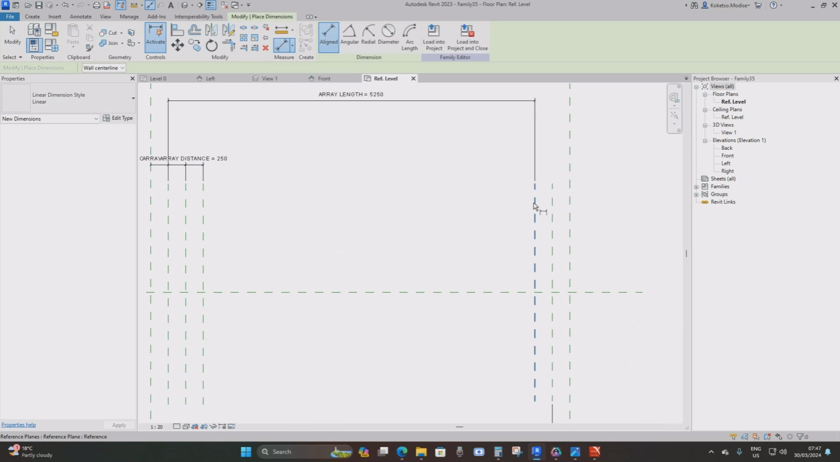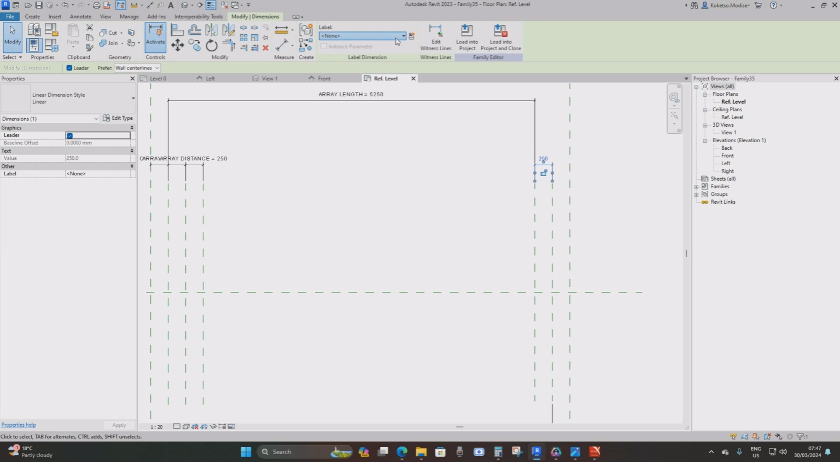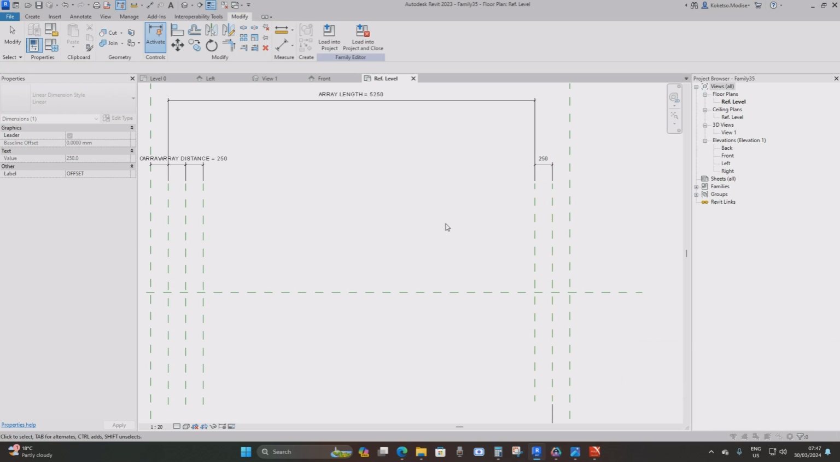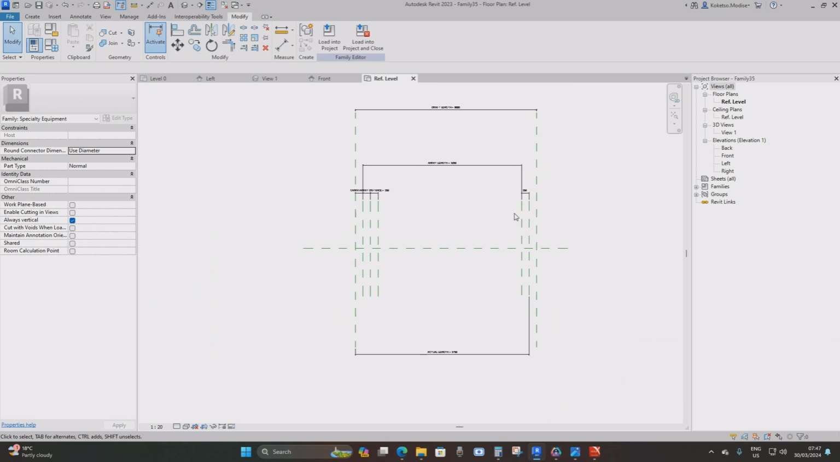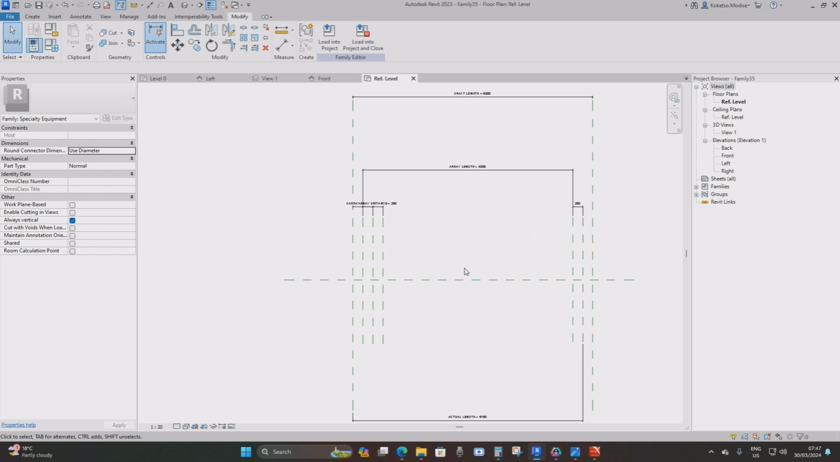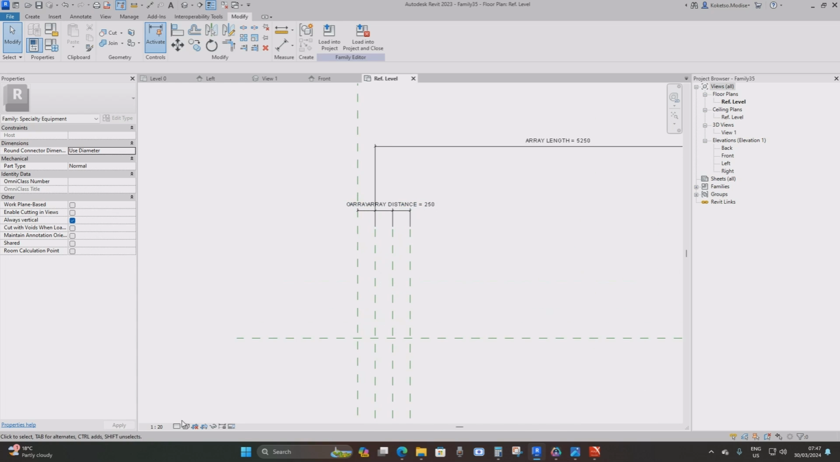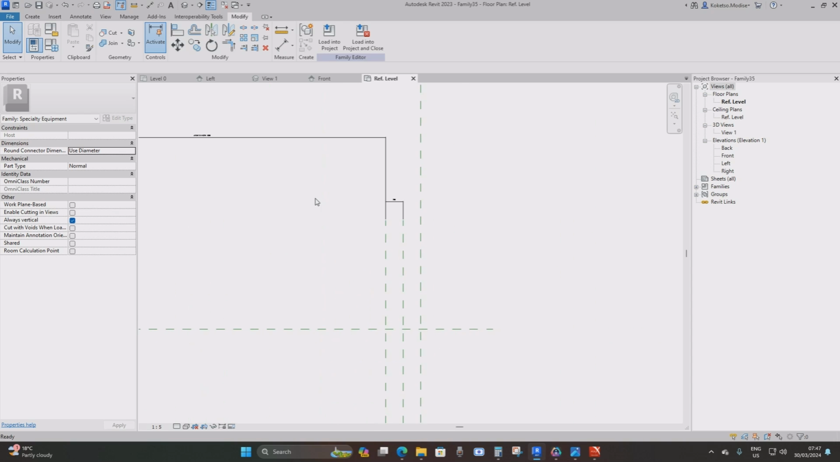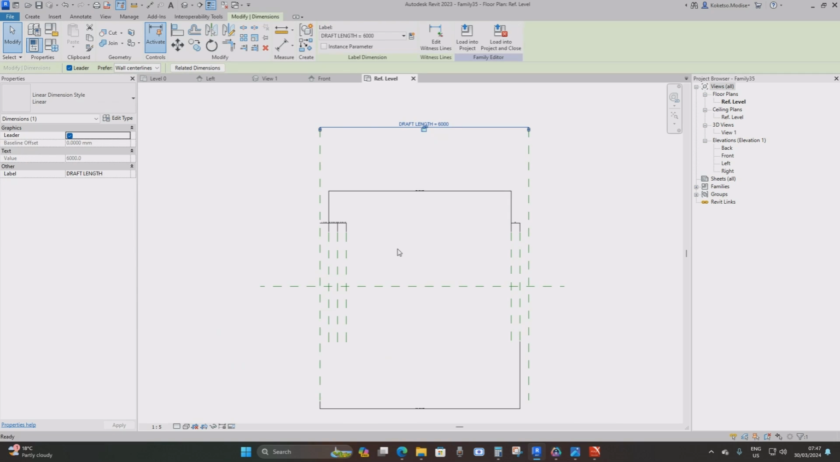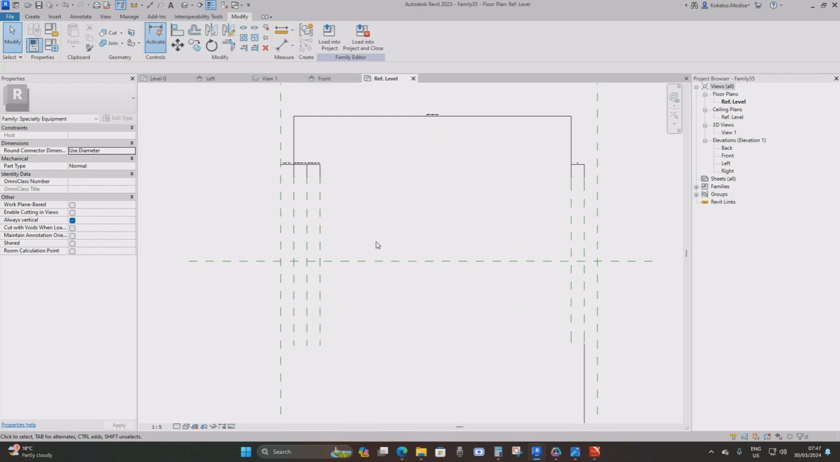And let me just apply dimensions to this. So I'm going to select this one and then set it to, so it says the reference planes are over constrained, so I'm just going to remove this. And now the next thing is, let me just reduce the scale just to see things more clearly. So the next thing is we're going to have to place our geometry.